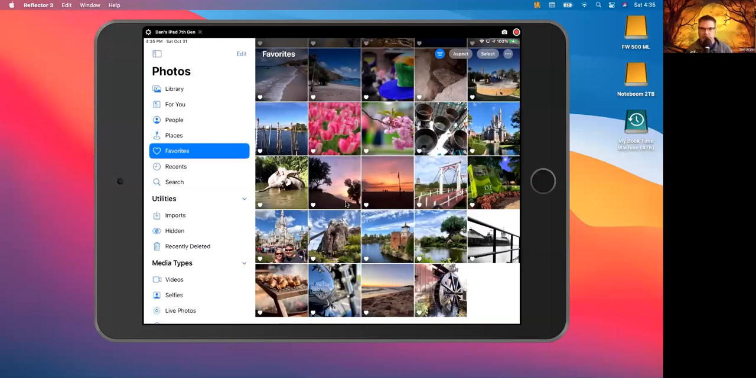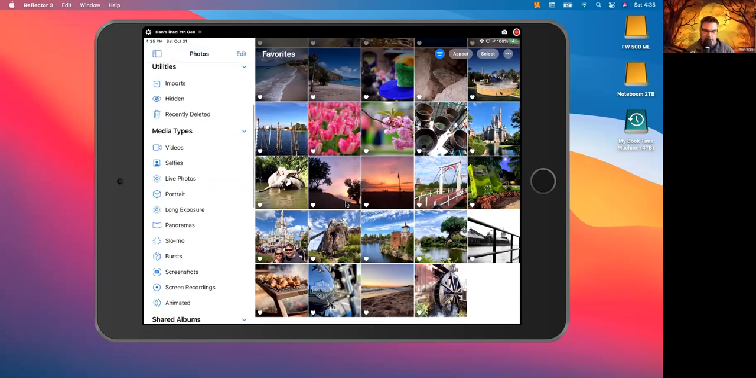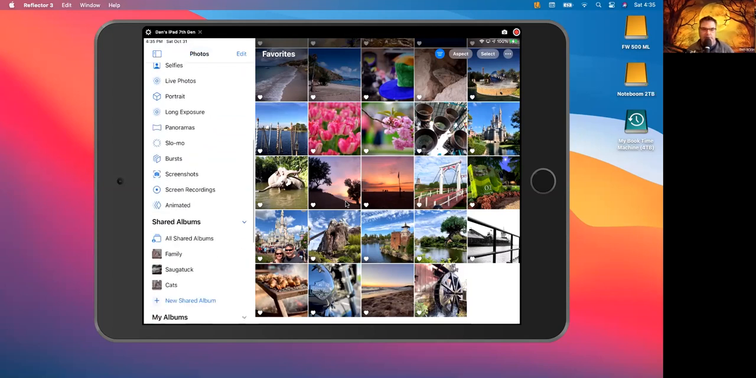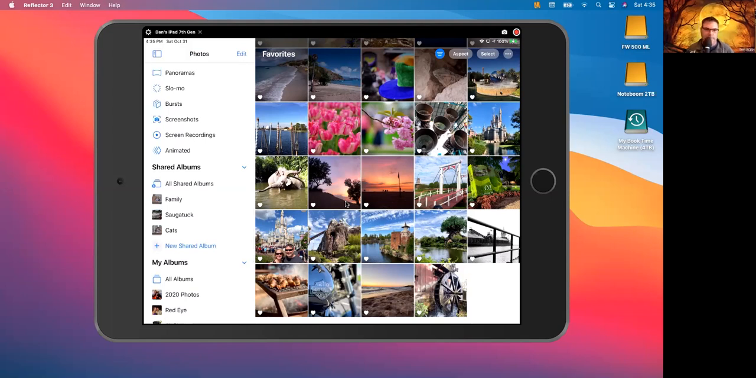Now I'm just looking at my favorite photos. I could do the same thing with videos. I can just look at my favorite videos. I can look at only the videos and photos that I've edited. So we can now further filter these things. I could go into an album here and find all my favorite videos or all my photos in a specific album.